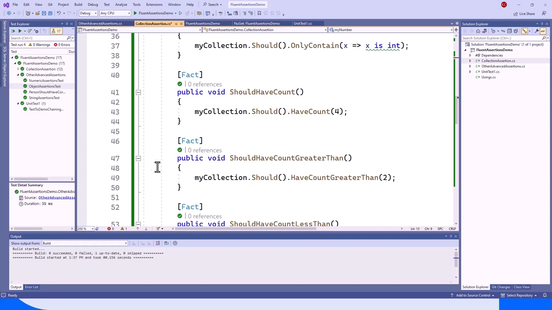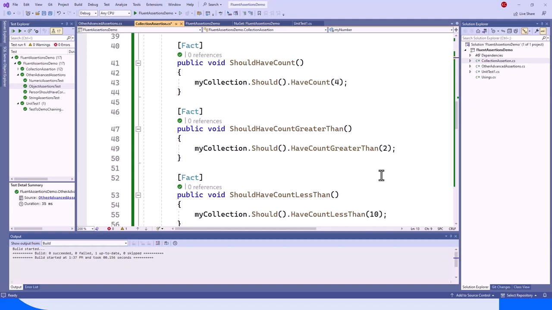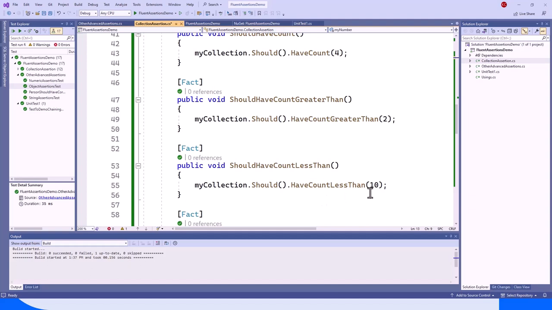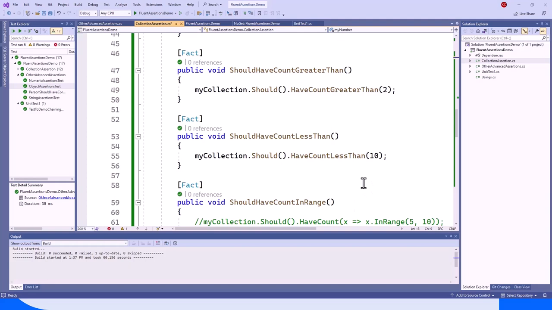And public void should have count greater than 2. Yes, it has got a count of 4. It is greater than 2. It should also pass. And it should have count less than 10. Yes, it is. And just 4 counts, so less than 10.